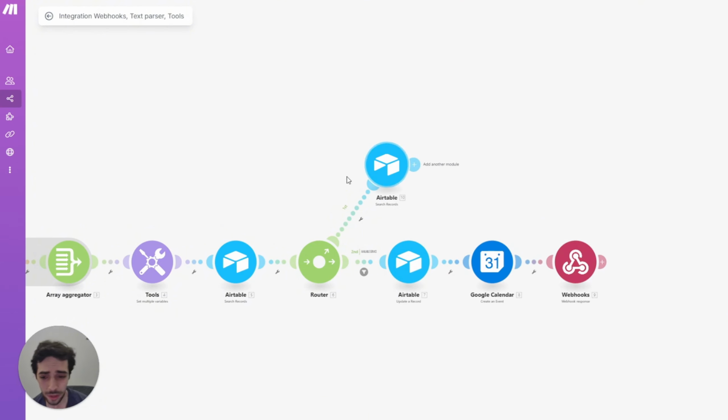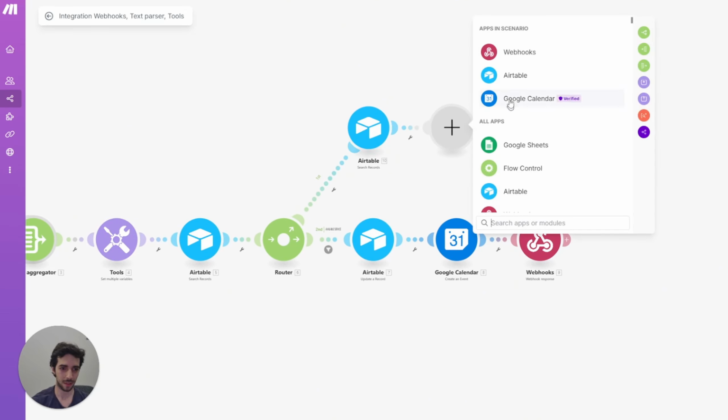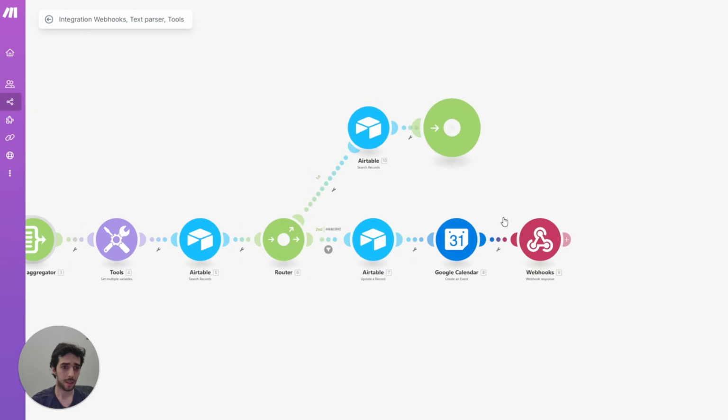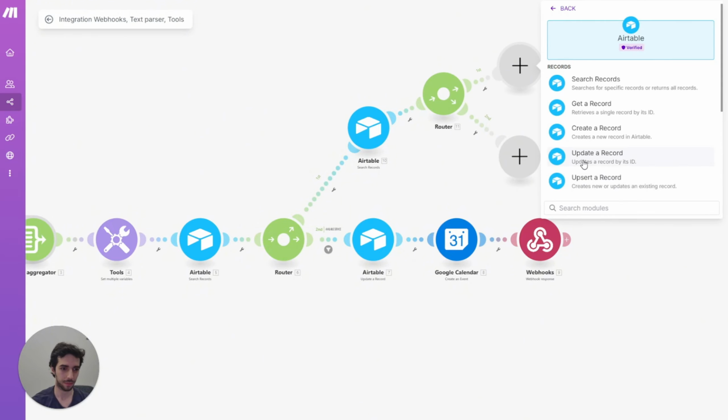So we have managed to find the next slots. Now we need to take the following possibility, and possibilities mean a router module basically. If this slot is available and this one is available too, we want to update both of them. So we'll do that right now.